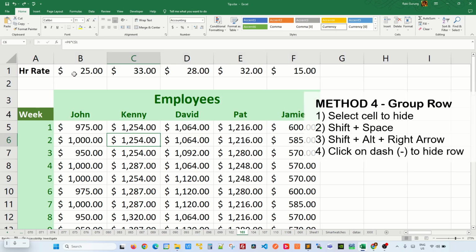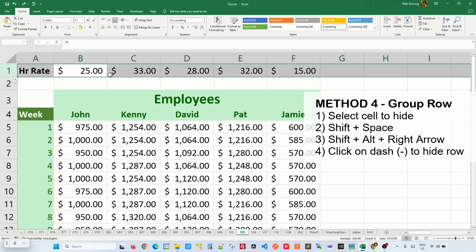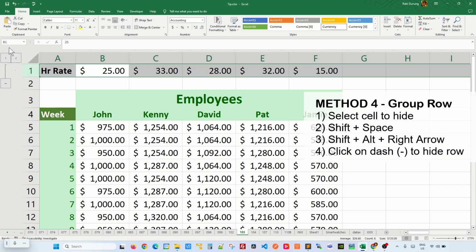And the final way would be to use grouping. You select any cell on that row that you want to hide, then you press Shift Space to highlight the whole row, and you're going to hold Alt Shift and the right arrow key on your keyboard. This opens up the grouping and basically just hides it like that.